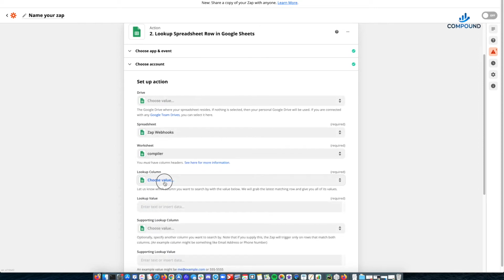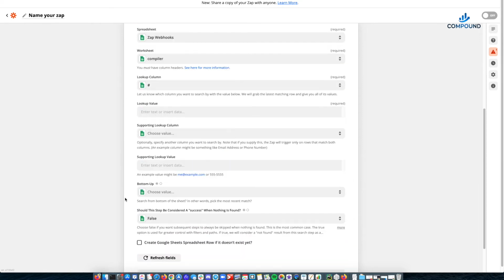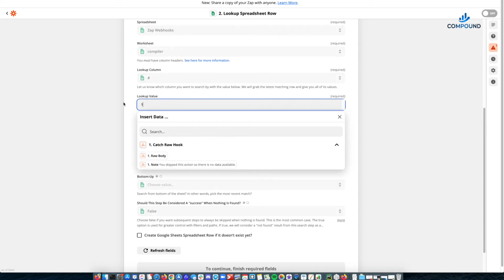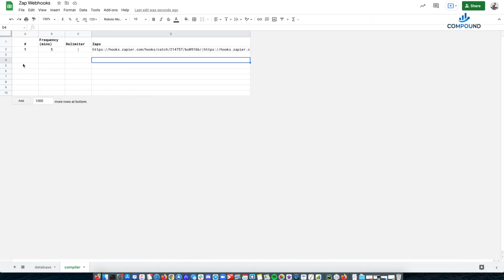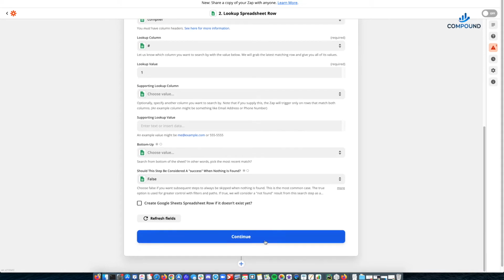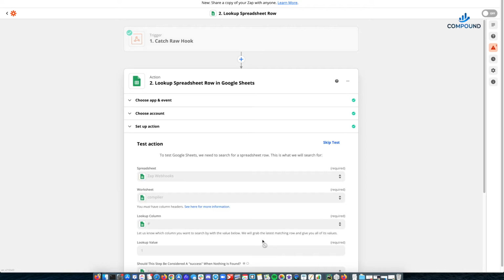Lookup column. This is where we use that hash. And the lookup value, we input the number 1. Okay, so that's going to tell the Zap, get the information from this row right here. Cool. Alright, so that is now set. So the spreadsheet gets the information.